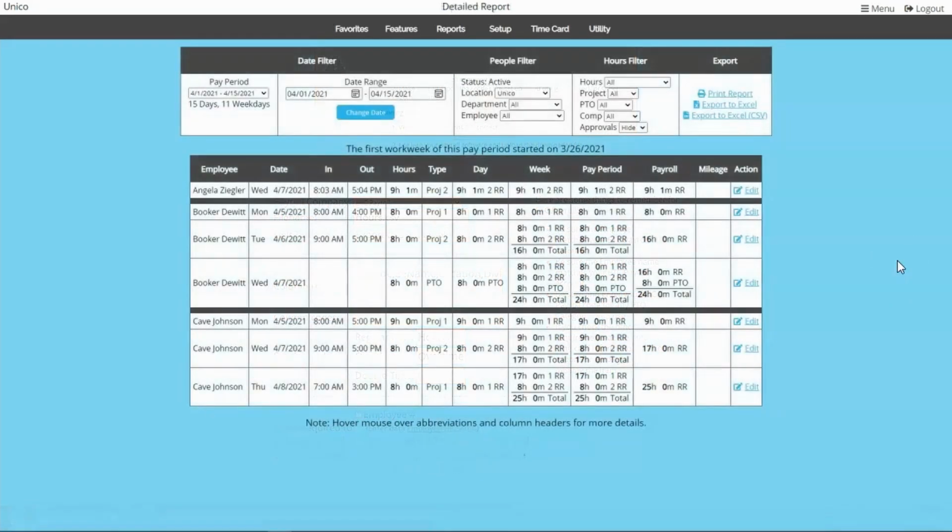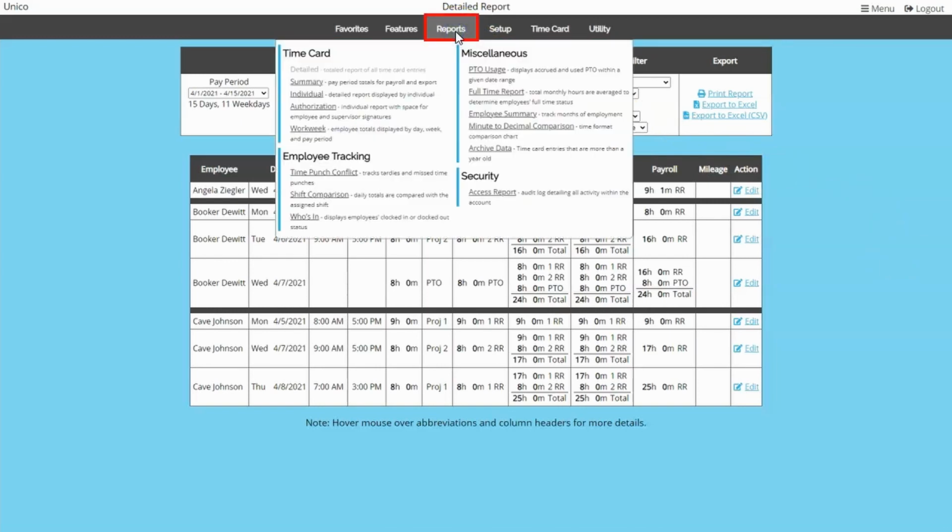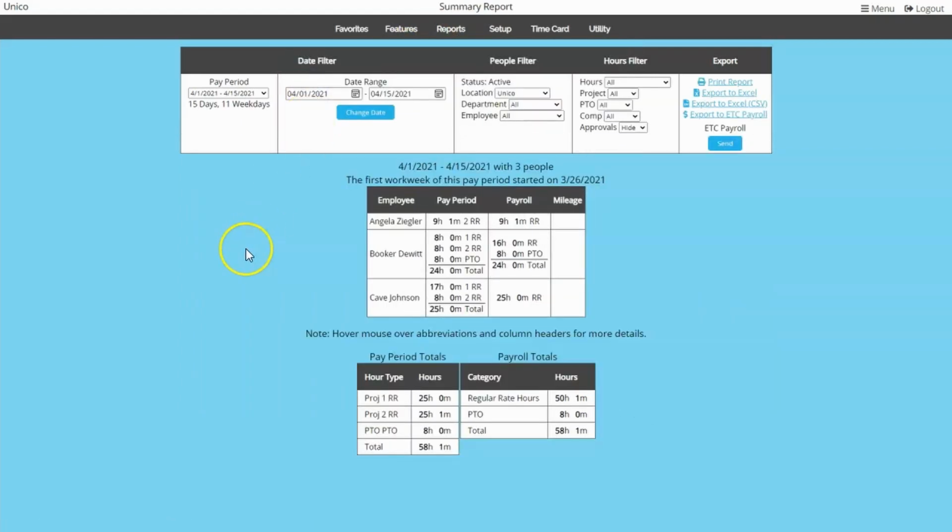Once you're set up and ready to run your first payroll, you'll first want to check over the report and make sure all of the punches and totals are accurate. The most popular report to review this information is the detailed report. When you've determined everything is correct, go to the summary report. Make sure you're in the correct pay period, then locate the link that exports to your payroll.